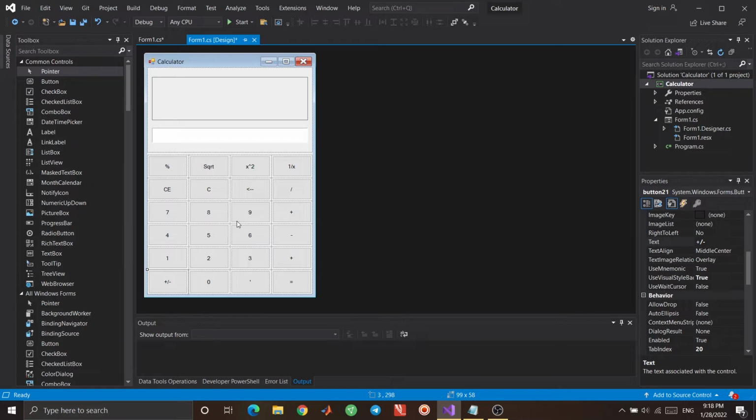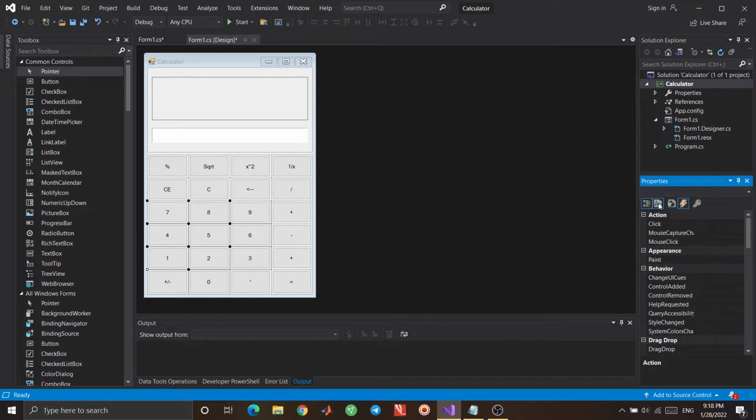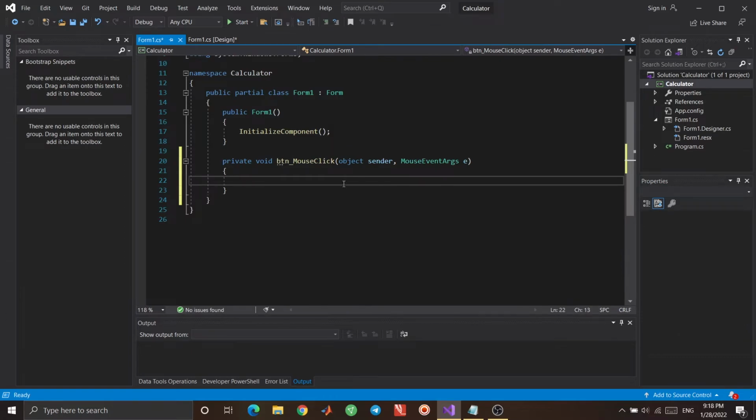Okay, so I have to define a function for the mouse click of each button, from 0 to 9. I select all of them, and now I'm going to go to events here and find click mouse. That's here, mouse click, and here I have to set a name for this event and function: btn underline mouse click. And if I double click on this, we go to this function here.